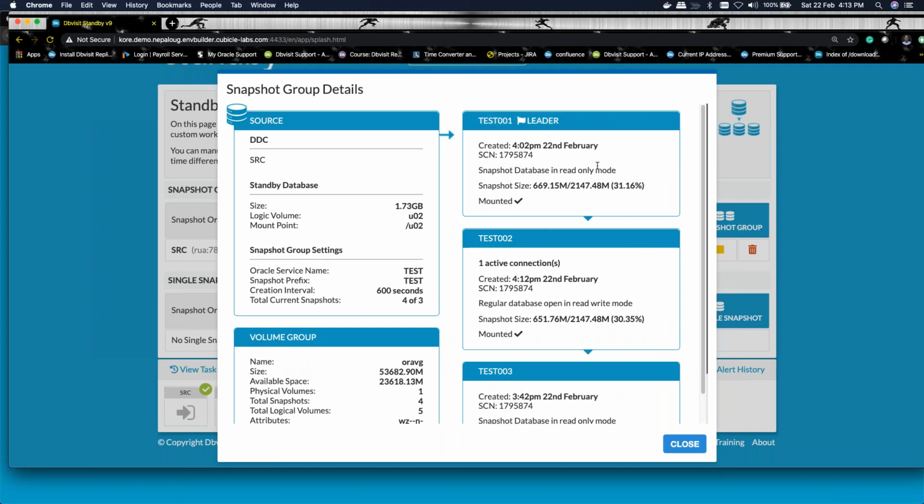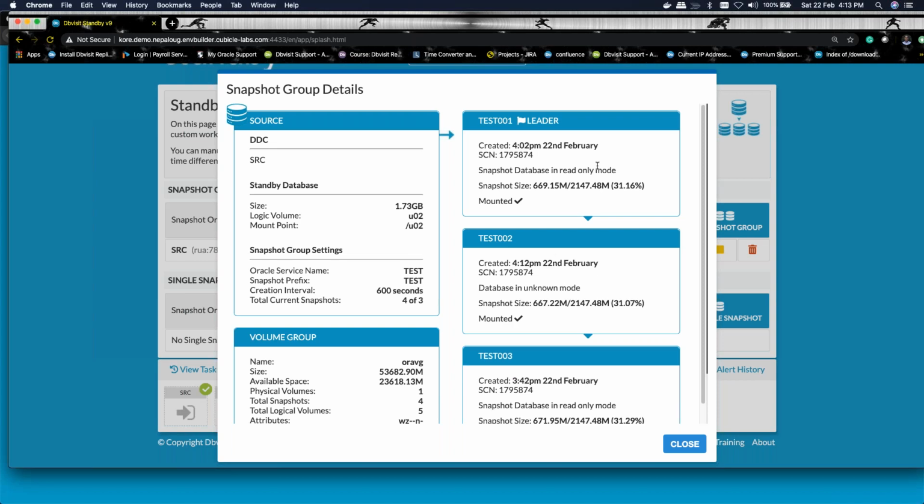The leader is where all your user connections will go. After 10 minutes, test001 will fail over, and the leader will be transferred to another snapshot. The oldest one, test003, will be removed, then it will automatically create another snapshot, and the leader will be moved to the latest snapshot. The interval for creation is 600 seconds. Every 10 minutes, I'm creating a snapshot. And the size of the snapshot is 1.73 GB.